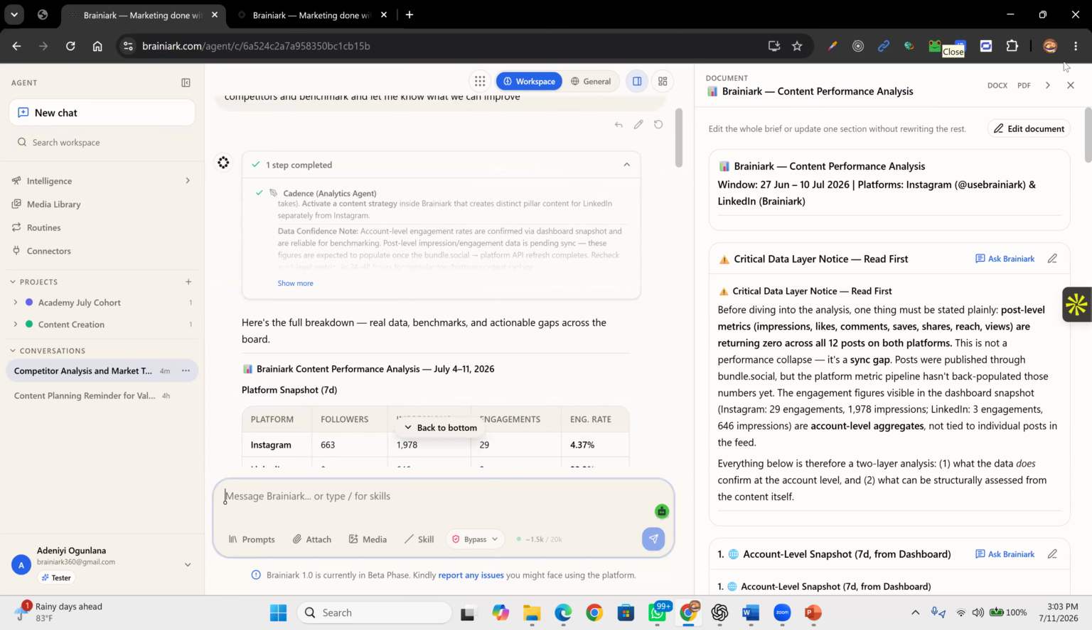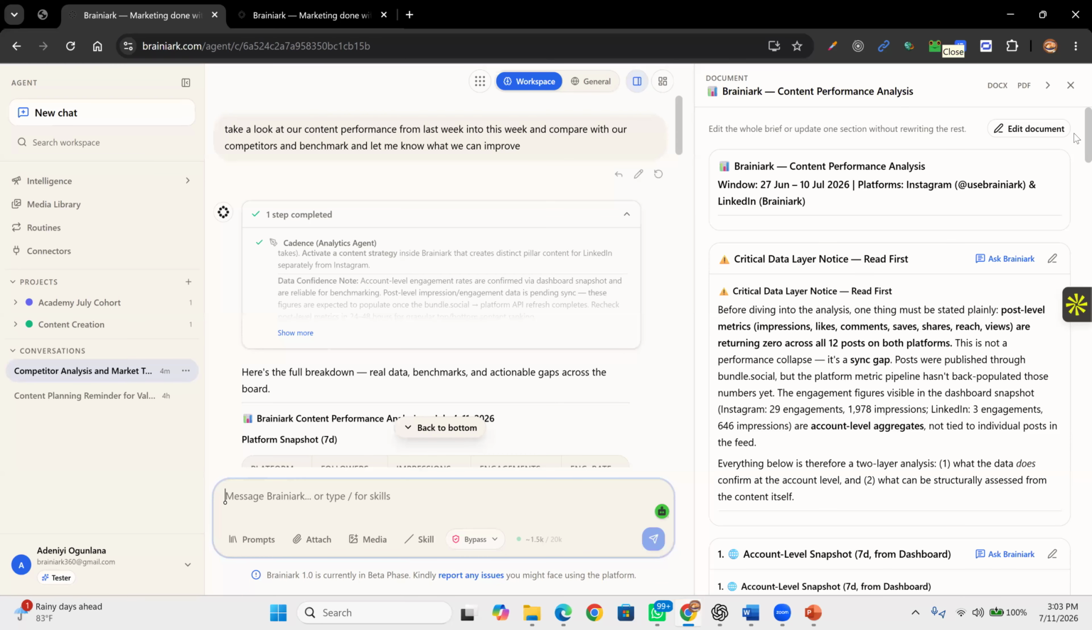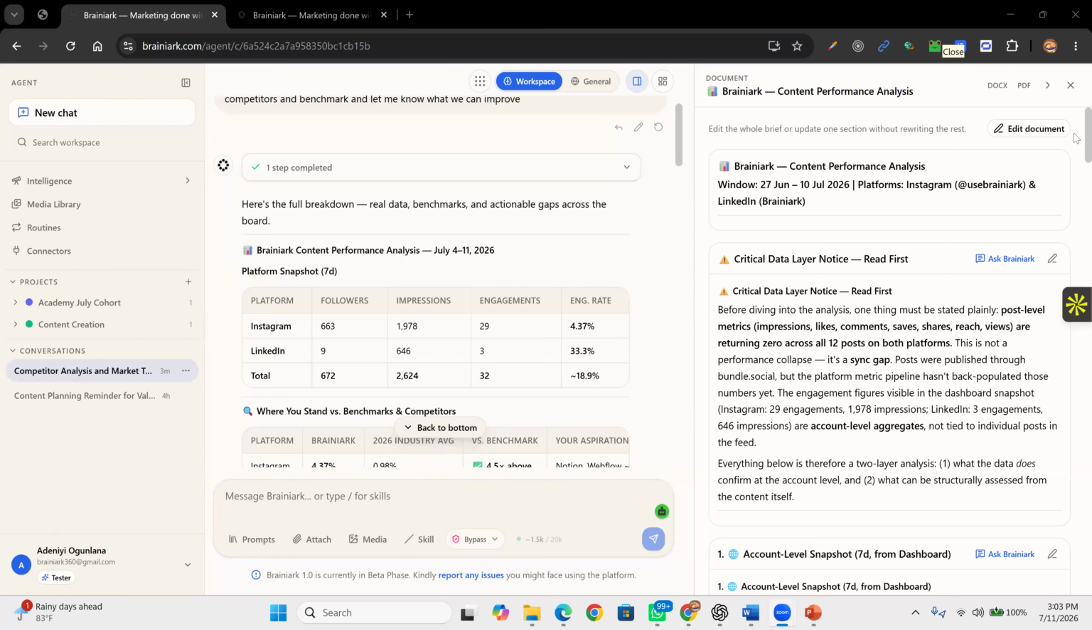So this is the analysis that Brainiac has done for me. Let's go over that together before we proceed to the next thing. So look at this. It said, before diving into this analysis, one thing must be made plain: post-level metrics impressions are returning 0 across all 12 platforms. This is not a performance collapse. This is blah, blah, blah.